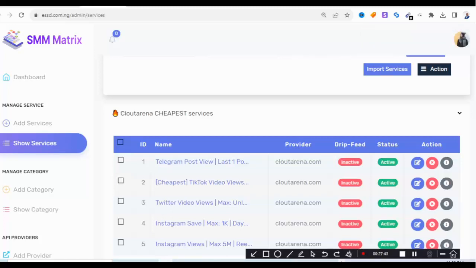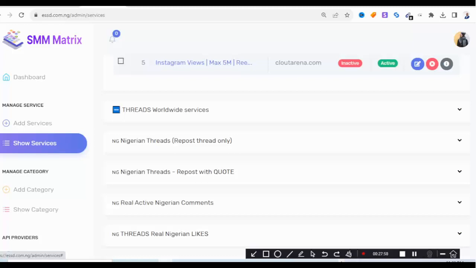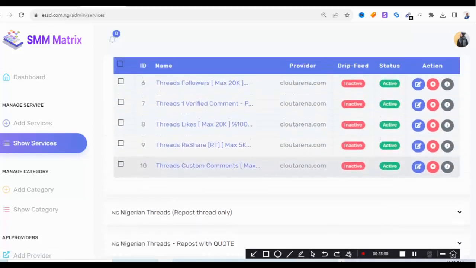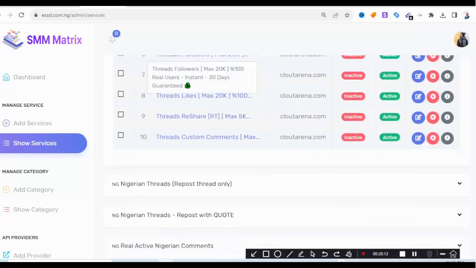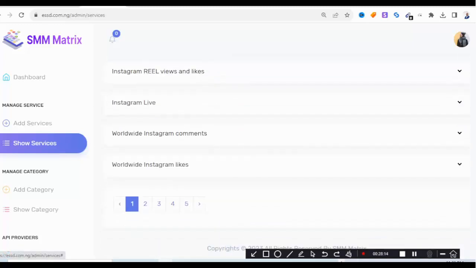So it has imported all the services that our API provider offers us. It has imported everything on our website now. So we now have all of this. We now offer trade services on our website, as you can see. So we have all the services on our website.